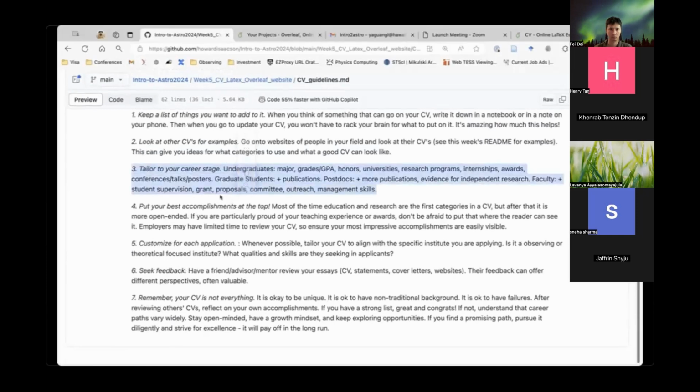And also the CV in general, in academia at least, we have really different expectations for CV at different career stages. For undergraduates applying for a research program or graduate school, we require all this basic information as well as some demonstration of research experience, right?